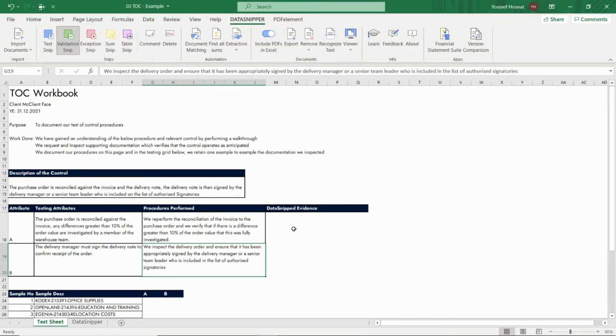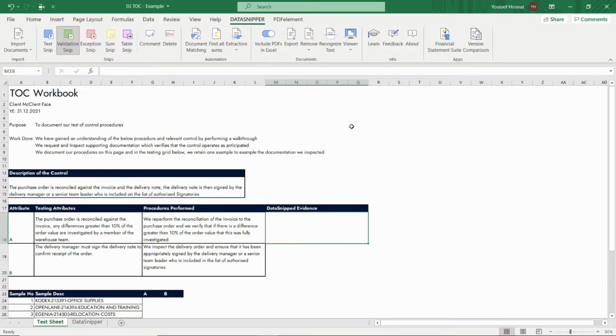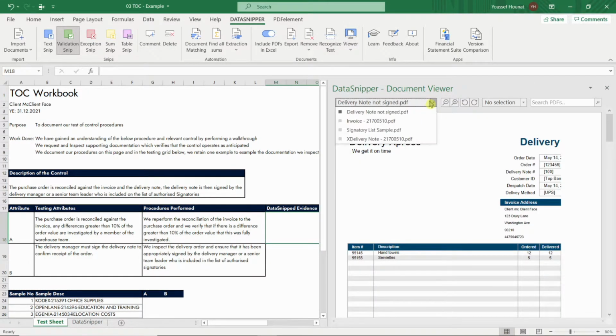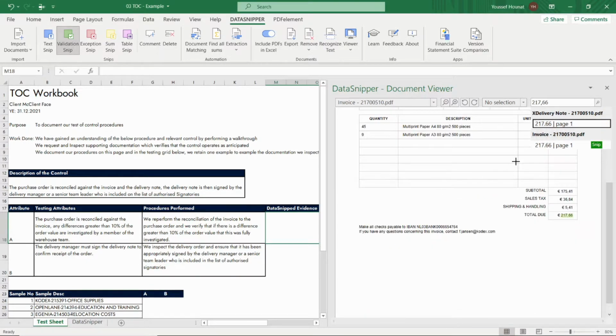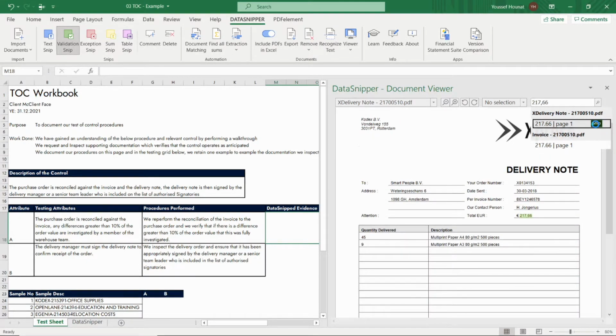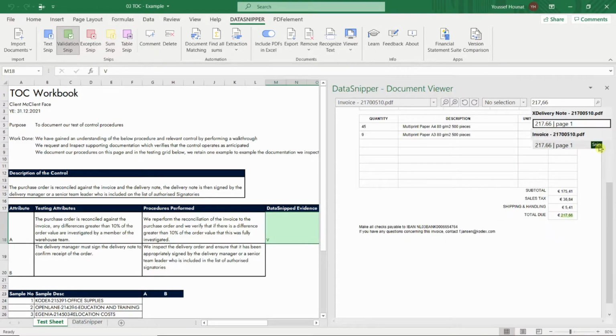Let's kick off. Firstly, we're going to add the example of each attribute being met. We can use the Smart Search functionality to look for the correct amounts on the delivery note and the invoice. We can then make sure that we've got the validation snip selected, and click this button in the search bar while holding the control key. That way we'll use the search and snip functionality to help us document this attribute being met.